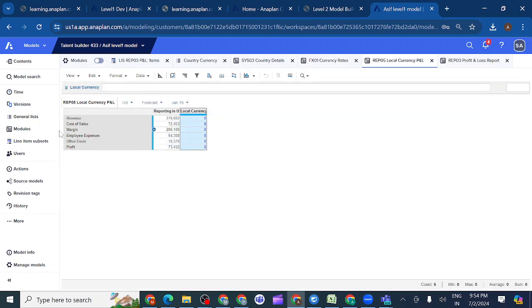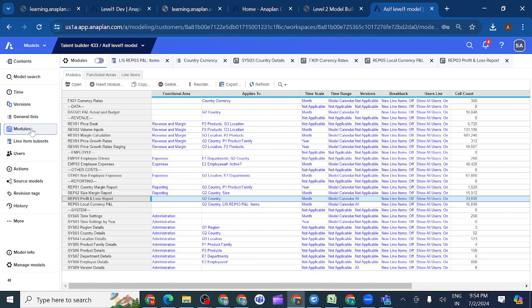Should we use sum or lookup? Which one should we use? You can see this is my target local currency, this is my source. Then what should I do? Do we have any relationship between this country currency and G2 country and these dimensions? No, there is no relation. So we don't have a direct relation, so then we should use sum or lookup.